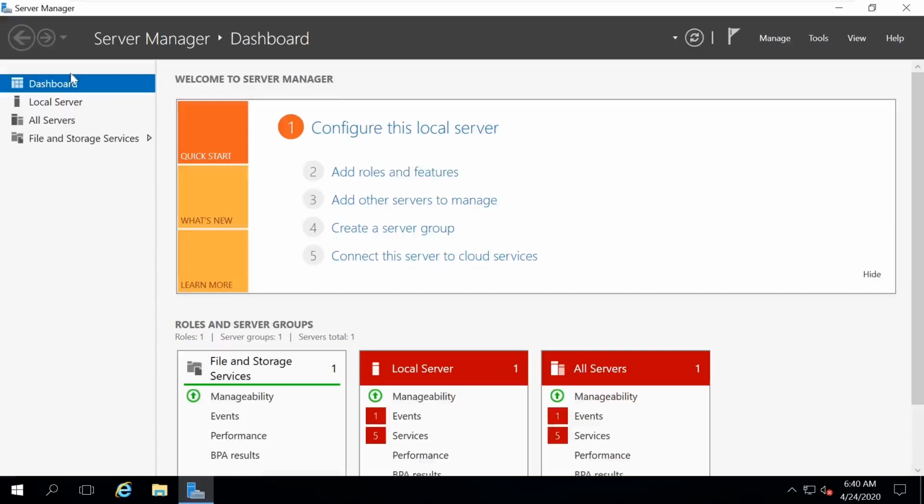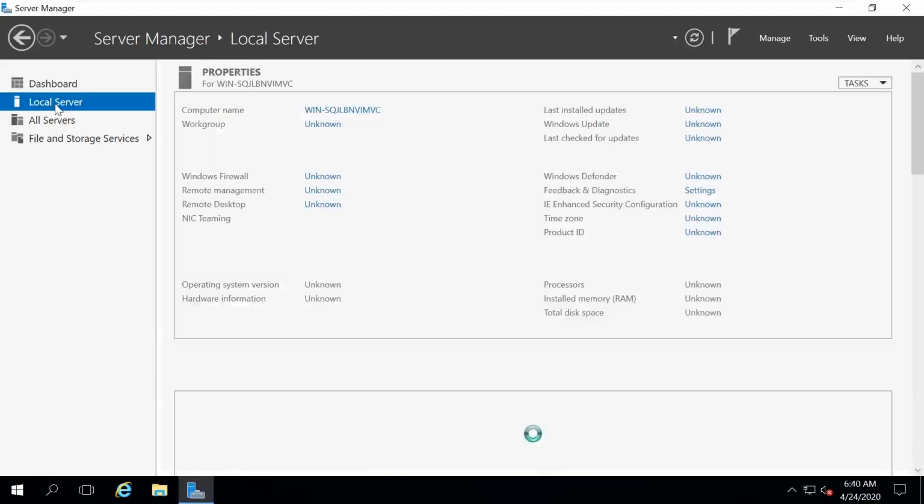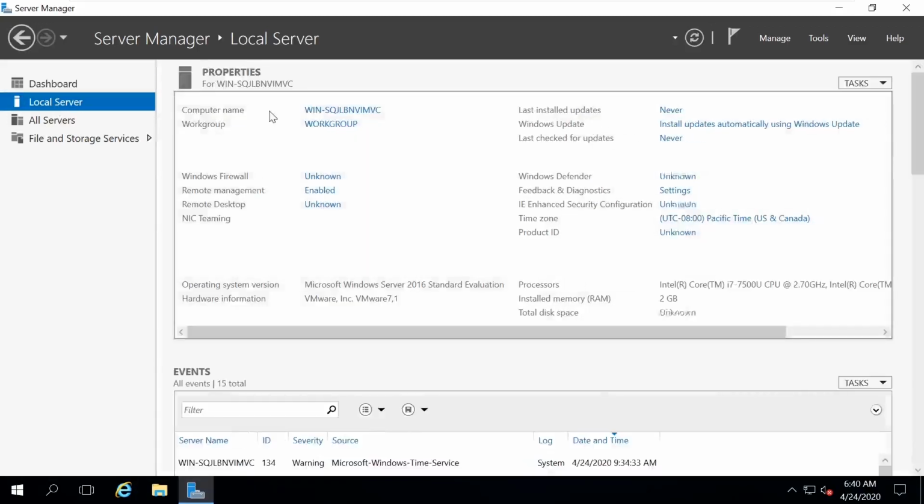Wait for everything to load. So here's your dashboard. You have configure this local server, add roles and features, add other servers to manage, create a server group, connect this server to cloud services. So you have over here local server. So this is our local server name.